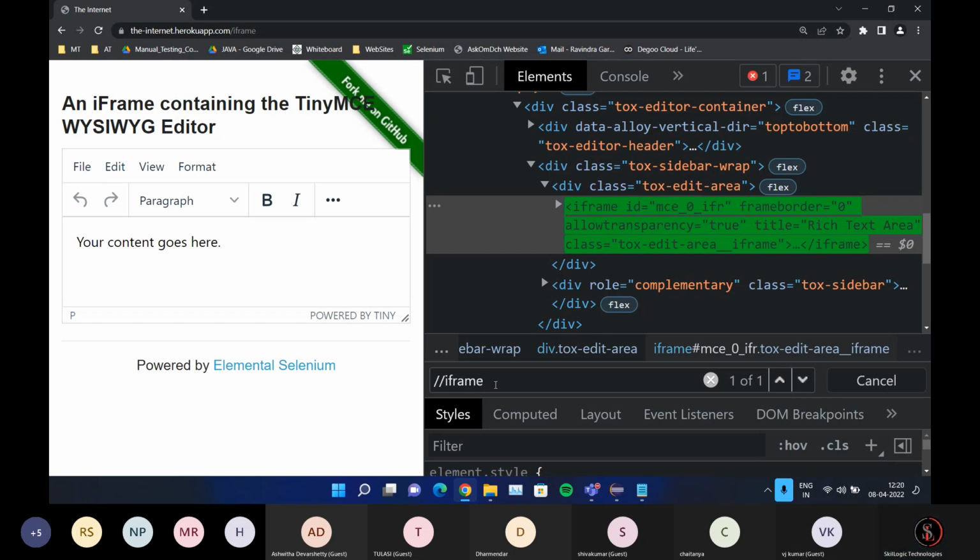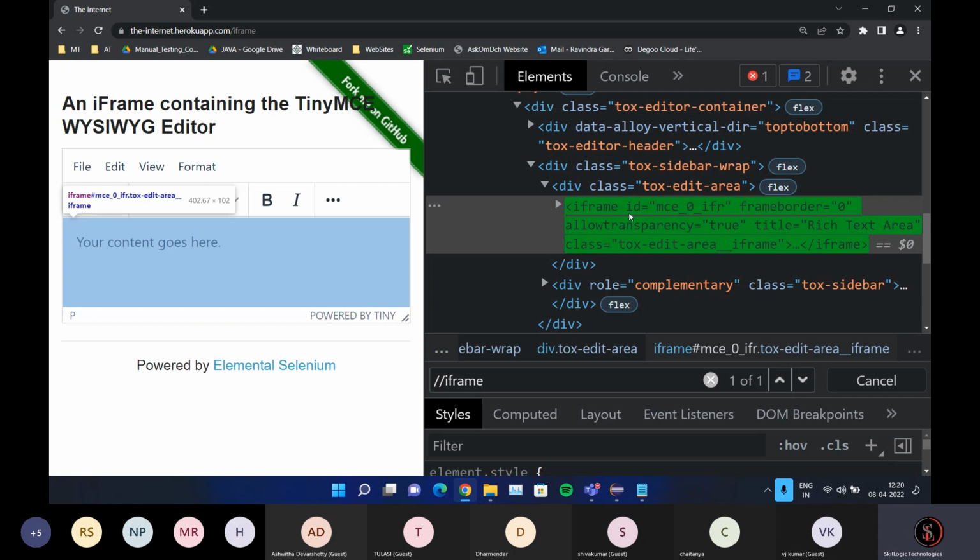So what will be the index? Index 0. Index starts from 0. If you put 0, then I am able to find this iframe. If I put 1, it would be another iframe, if you have any other iframes. As of now, we have only one iframe. We can switch to this iframe using index 0. So using index, we can switch to the iframe.